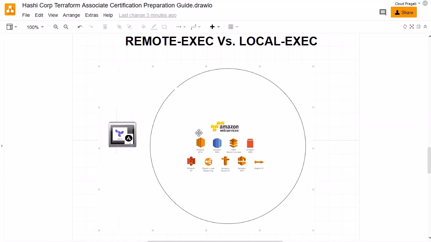For example, Nginx I want to install over here so that it will behave as a web server. We can achieve this in two ways. The first one is remote exec and the second one is local exec. So when we are using remote exec, the command will be executed within this EC2 instance.